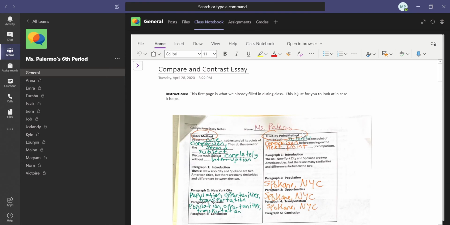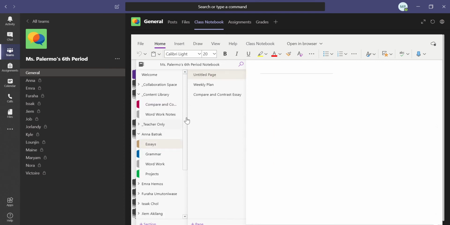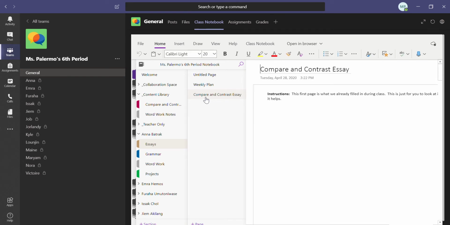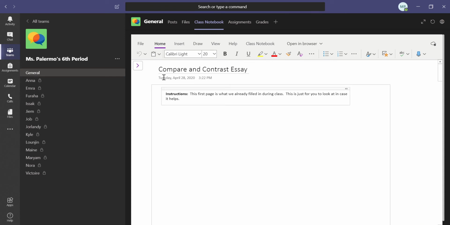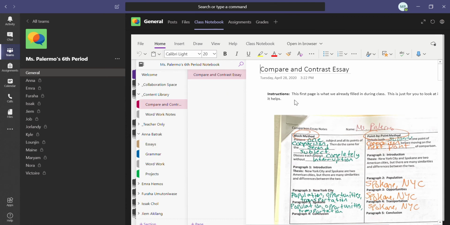So, I am in Class Notebook. I went to the content library, but for you guys, you're going to want to click on your name, go to Essays, and then click on Compare and Contrast Essay. And you're going to type right on the document. That is still loading, so let me go back to my original one that was already loaded.